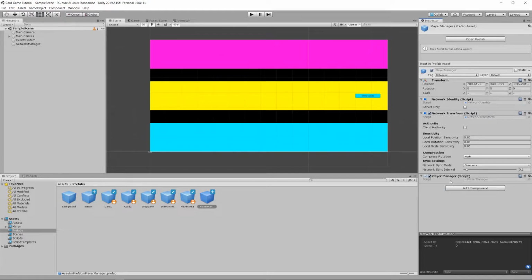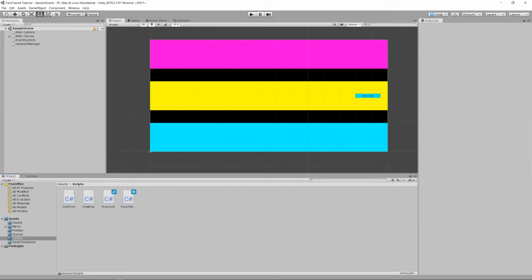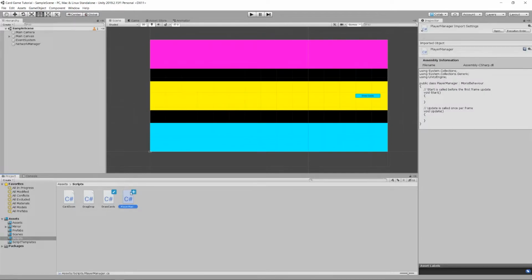And this is where a lot of the code is going to live that we are using. And I'm actually going to make sure that it's going to create this in my root directory for my assets folder. So I'm just going to move that to scripts because I like everything in one place. And then in the scripts folder, I open my Player Manager script.